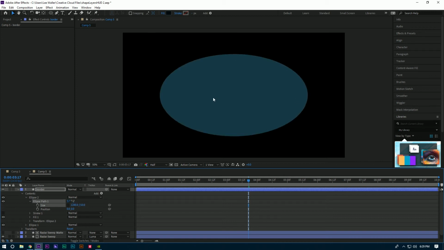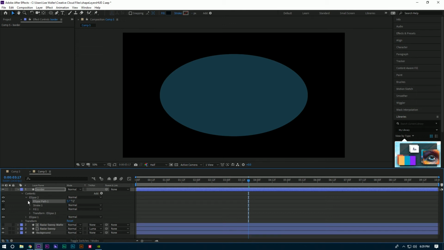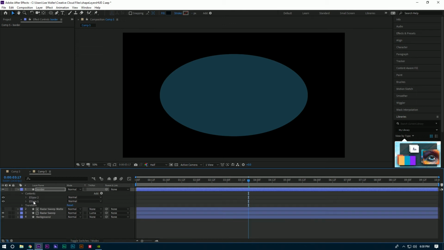Even though you can't see it, we have two different shapes sitting on top of each other. Ellipse 2 is on top of ellipse 1. Ellipse 2 is a little bit larger than ellipse 1. We're going to use a modifier to cut ellipse 1 from ellipse 2 to create the open space that we need here. To do that, let's go to Contents.